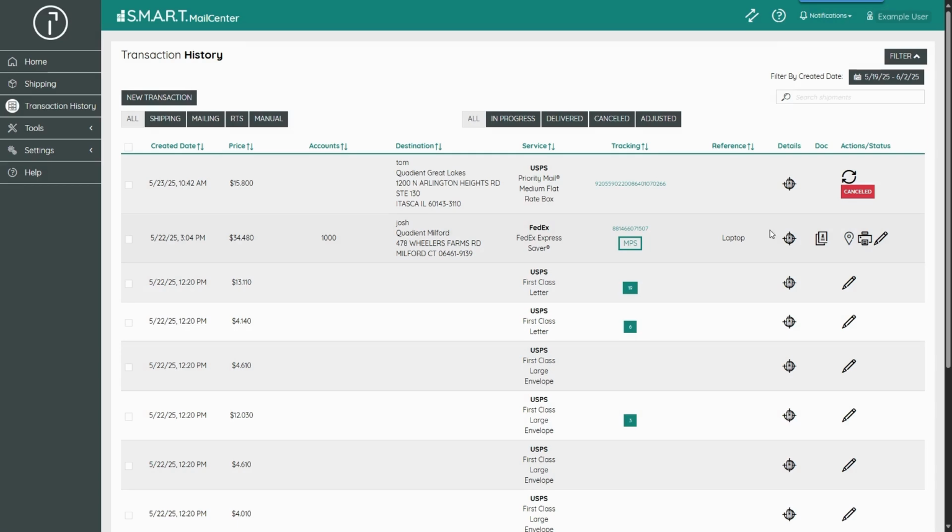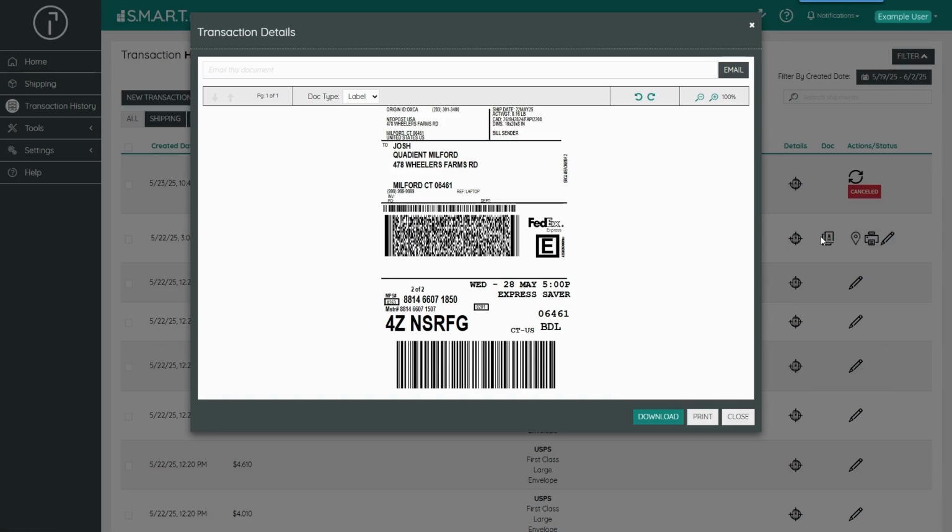Clicking on an icon in the Docs section will open a document. In this example, the only attached document is the shipping label. For international transactions, a customs form would also be attached. You can download or print any documents attached to a transaction. Remember, you must be logged into the device manager to print from here.